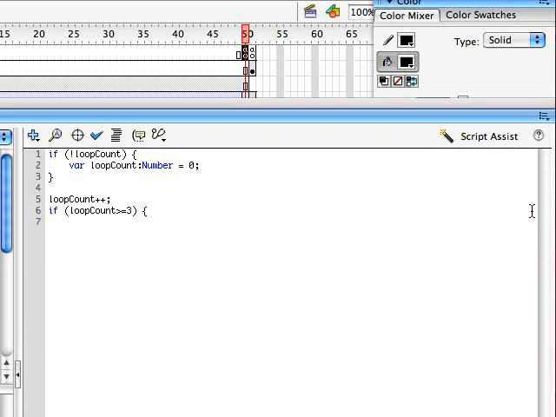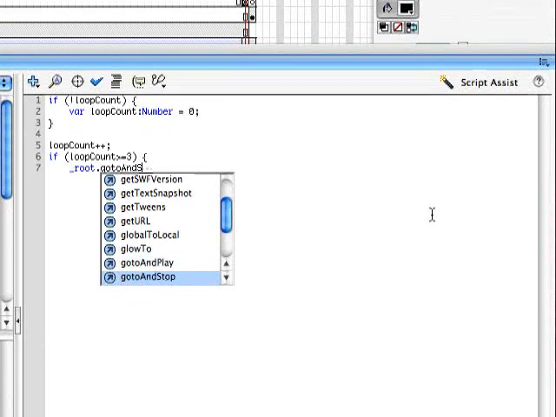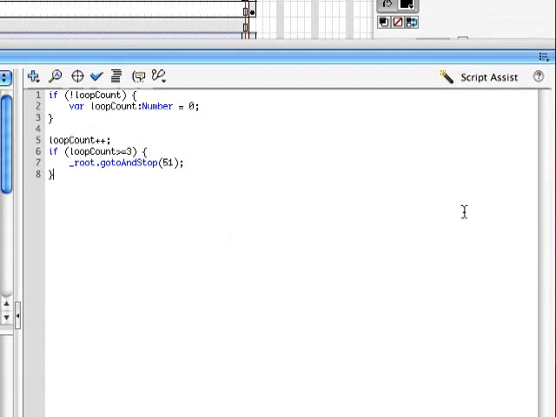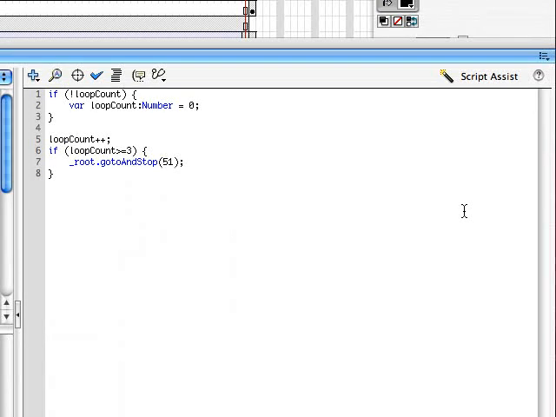it'll go ahead and play the next line of code, which is root.gotoAndStop on frame 51. We'll close that off with a semicolon. Press enter and a close curly bracket. So what's happening here, on line 5, it'll increment the loopCount variable up by 1. And if loopCount is greater than or equal to 3, it'll go ahead and play line 7, which is root.gotoAndStop frame 51, which is where we have a stop in our static image.